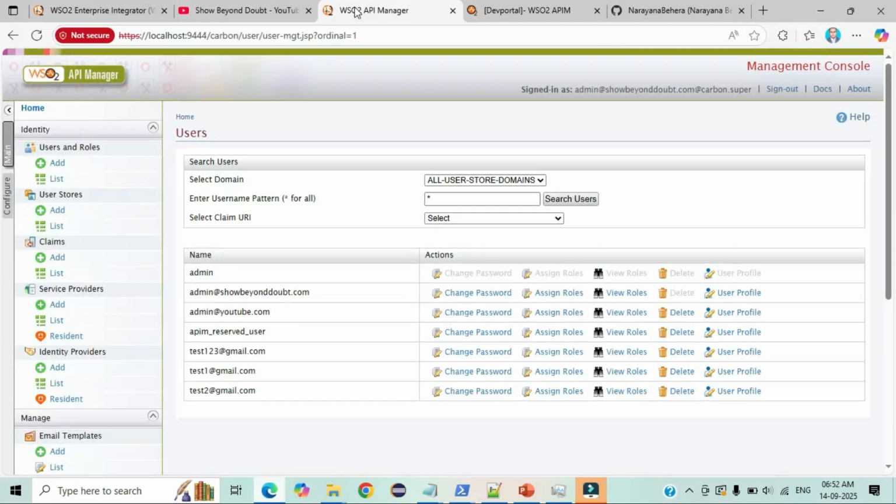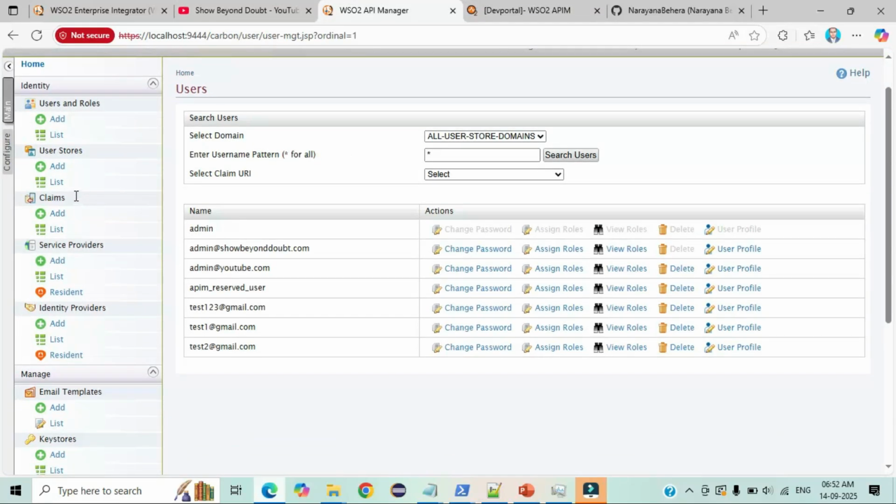Let me open WSO2 API Manager. There is one claim option here. You can see it here, claims.